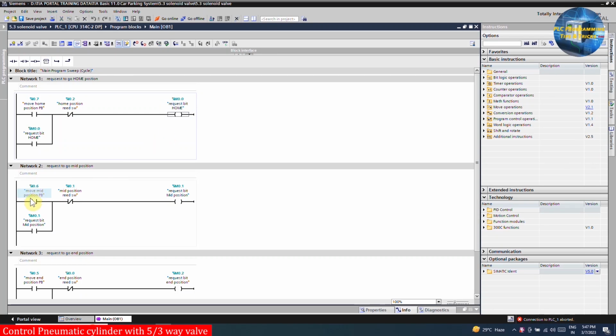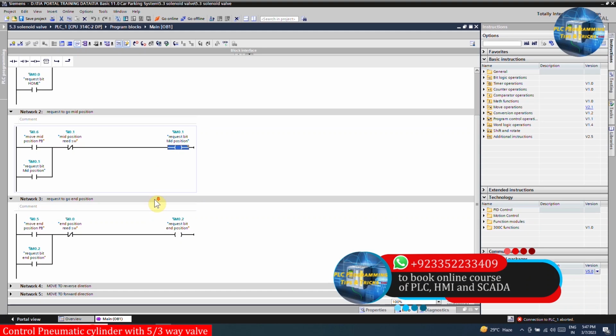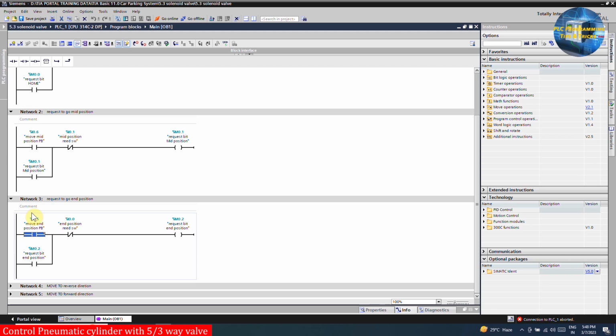In network number 2, if we press the mid position push button I0.6 and the cylinder position is not at the mid position reed switch I0.1, it will hold on the request bit mid position M0.1. In network number 3, if we press the end position button I0.5 and the cylinder piston is not at the end position reed switch I0.0, it will hold on the request bit end position M0.2.